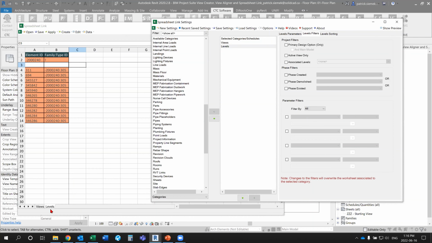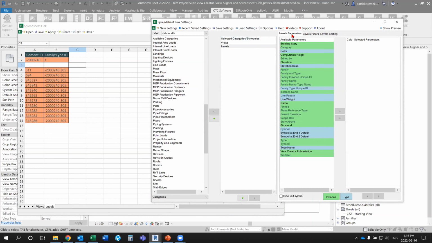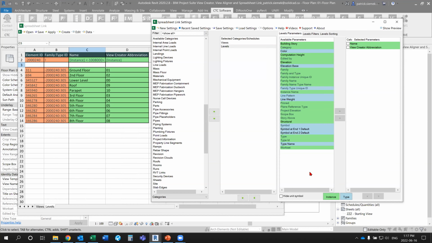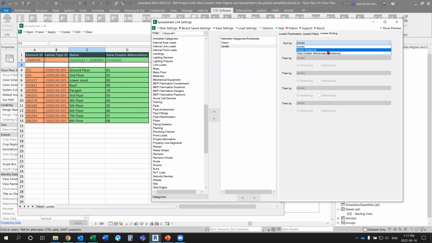In the background, we'll see another levels tab be created. We can then add the parameters that we want as part of the levels. I'm going to want the name of the level and also that view creator abbreviation. So we start to have that in place, and we can do some sorting and grouping. Let it be by the view creator abbreviation.